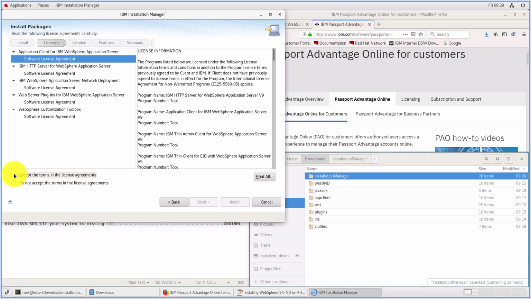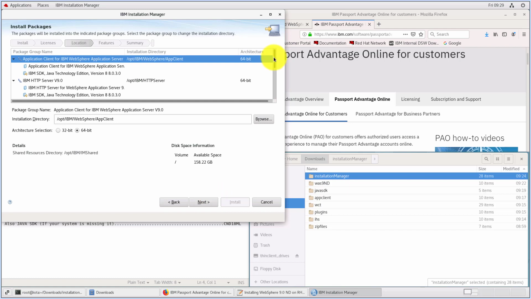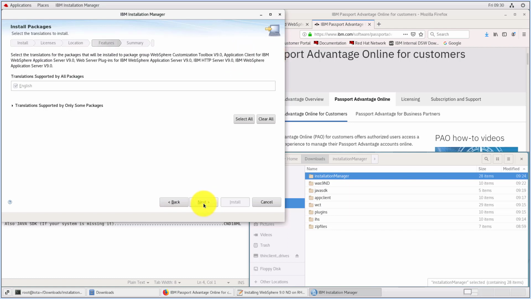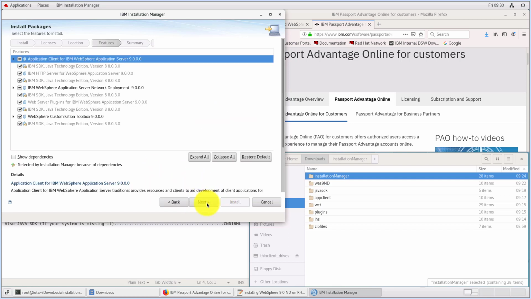Accept license agreement. Click Next. I will keep the default settings and then click Next. You may change the installation directory. However, for this demo, I will use the default settings. Click Next. You can add other languages if you wish. Click Next. Click Next.